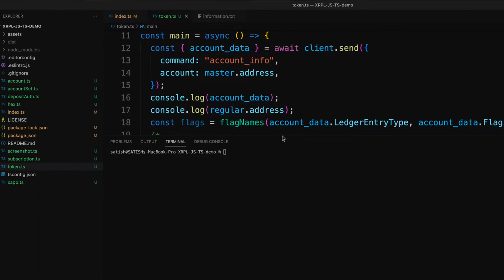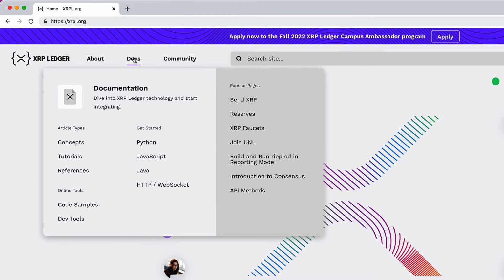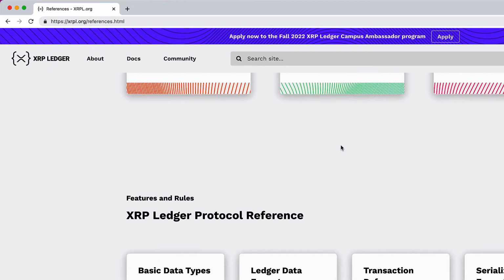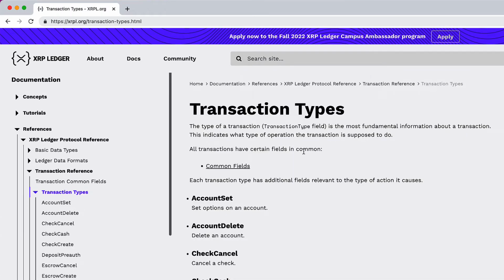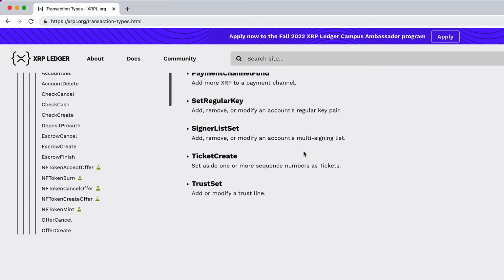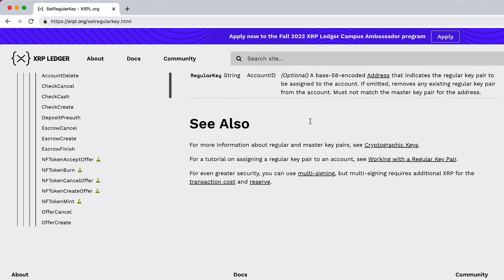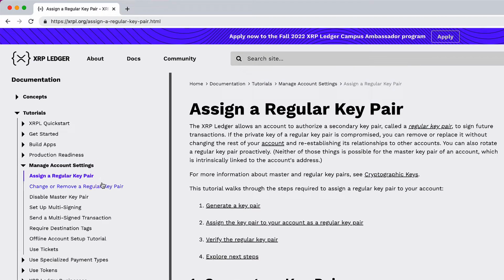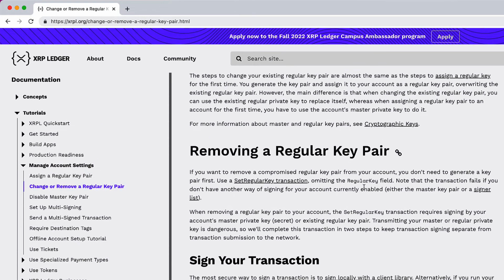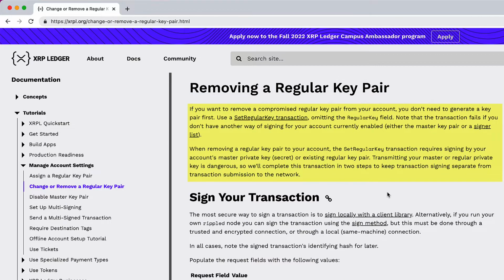So before continuing, let's go to the documentation and read something about removing a regular key from master account. Set regular key transaction. Working with regular key pair and then remove a regular key pair. So if you want to remove a compromised regular key pair from your account, you don't need to generate a key pair first. Just use a set regular key transaction, omit the regular key field. Note that the transaction fails if you don't have another way of signing for your account currently enabled, which is either the master key pair or the signer list, okay?